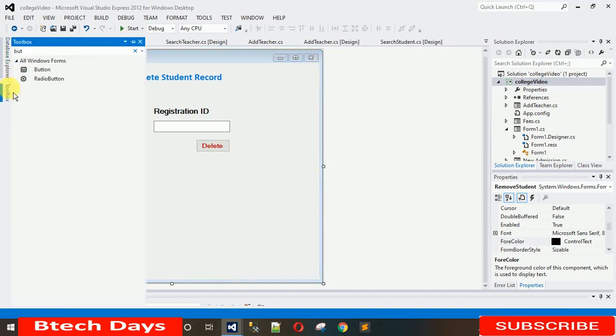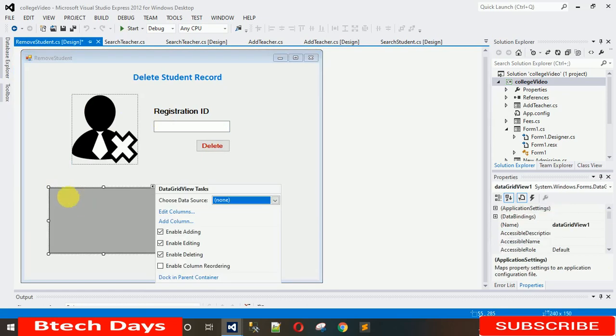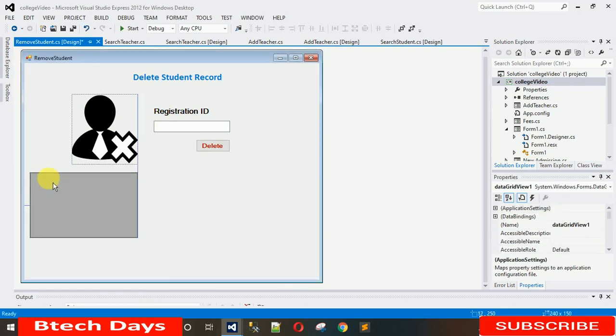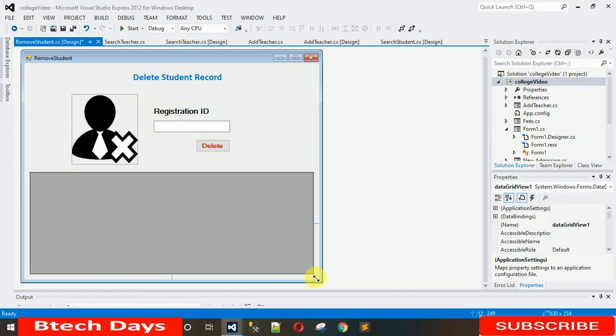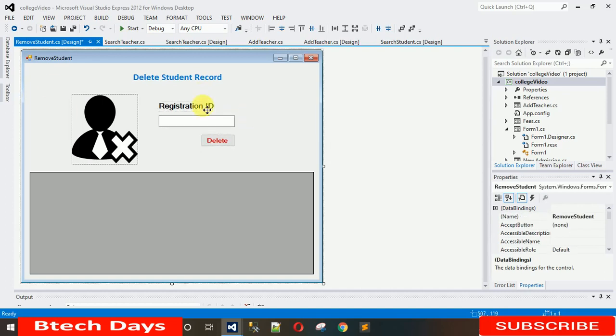And after this, we need one data grid view. So let me just search for data grid view. Just drag and drop it here, and after that make it large. Here you can see this. Okay, so after this, all the task is done. Till now, the designing part of this is done.